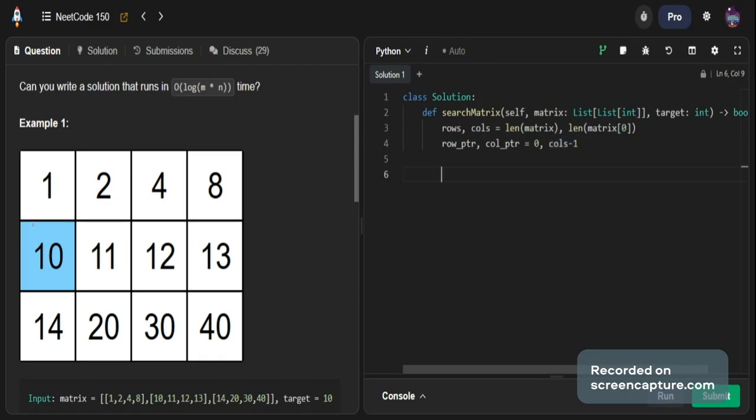So while we have row pointer less than rows, and column pointer greater than or equal to 0, because we are coming towards 0. Okay, on each iteration if we find the particular element, we will come towards 0.